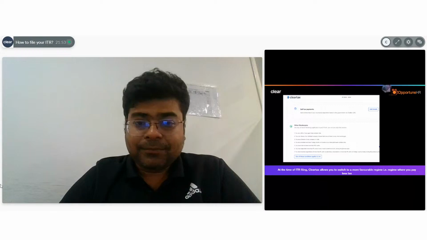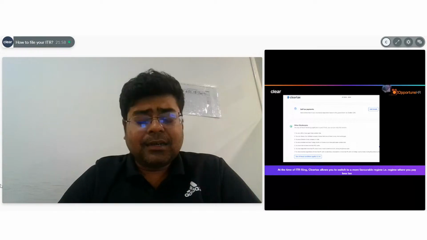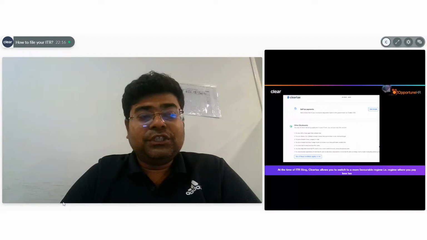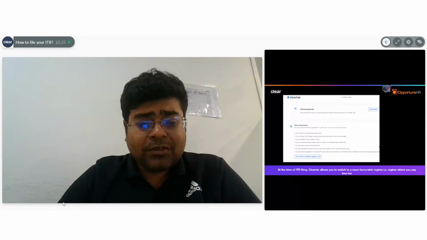Now, after paying the challan, certain details will be generated, like the BSR code of the challan, the challan number, date, etc. You need to put those details over here in self tax payment, right? Also, if you wish to change certain basic criteria of the return, for example, your residential status, whether you are a director of a company, or you are holding any unlisted shares, or any foreign asset, all those details will need to be disclosed over here.